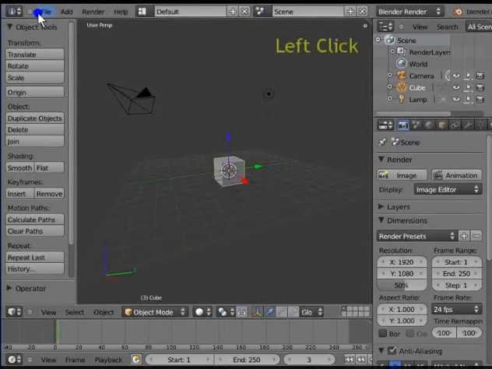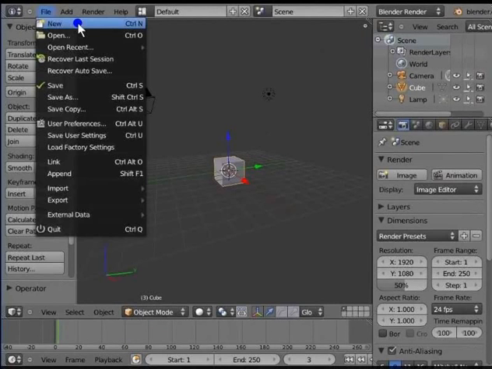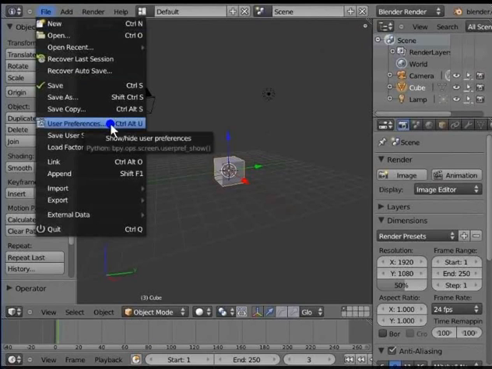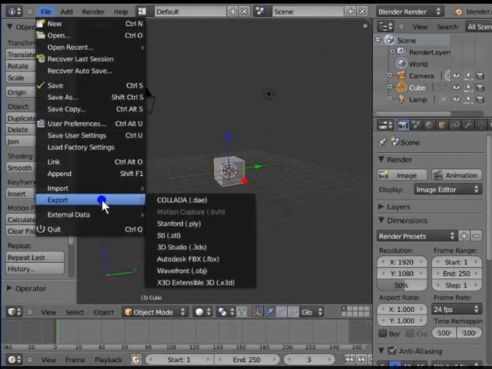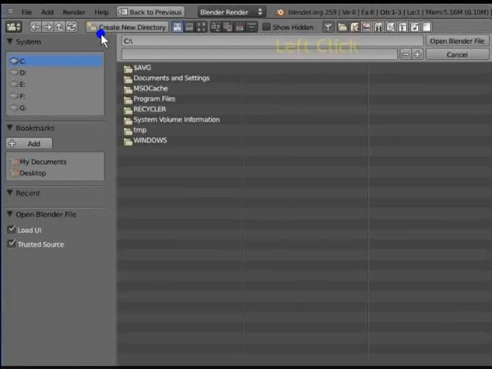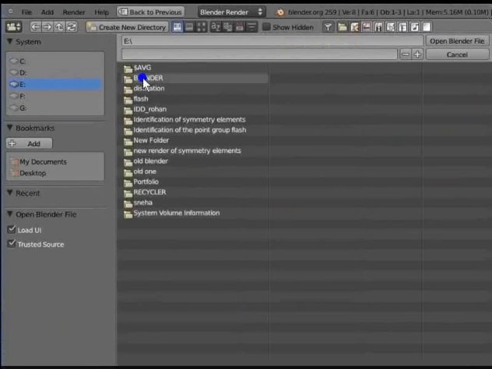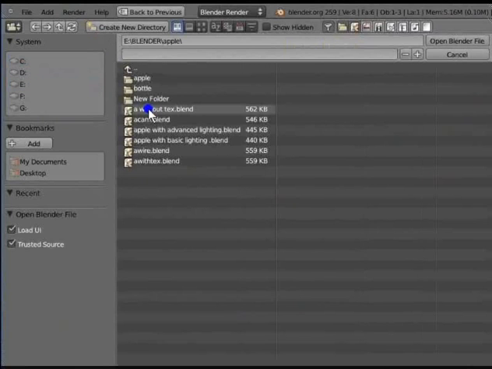Left-click File. Here we have Open a new or an existing file, Save the file, User Preferences window, and Import and Export options. Left-click Open. This will open a browser similar to the file browser. You can open a blend file from here which you have already saved on your system.